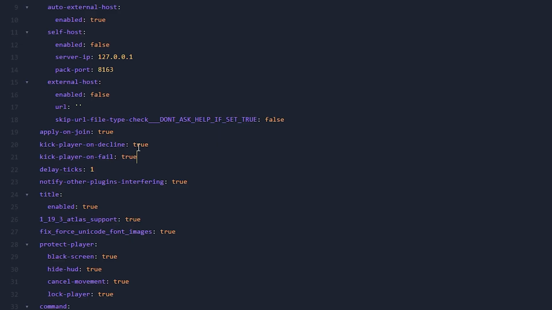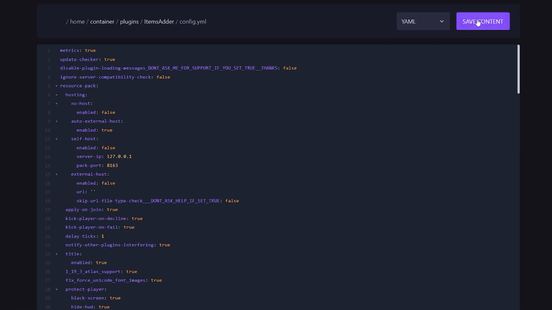This basically makes it so that players need to apply our resource pack, otherwise they won't be able to join the server at all. When they decline it, they will be kicked. And when it fails, for whatever reason, they will be kicked too. This way, we can be sure that everyone on our server actually has the resource pack applied. Now let's save the file and let's head over to the console.